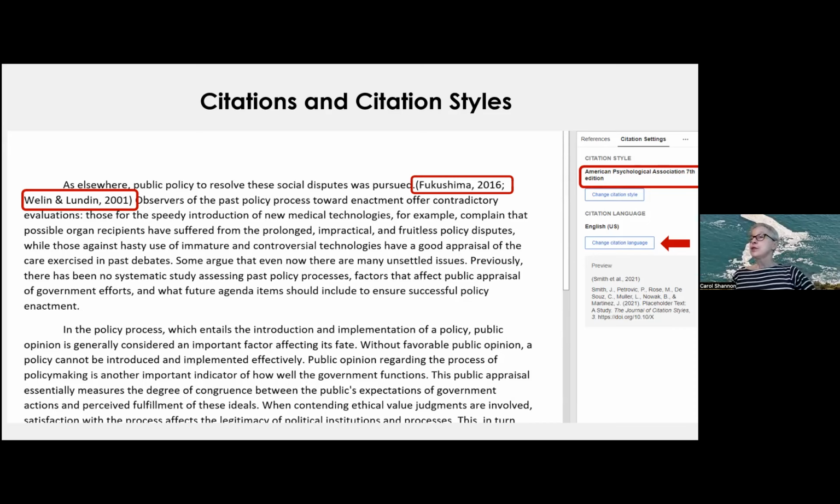And yes, you can even change the citation language if you want. And note also that there's a preview. So if you look at the citation settings before you actually start to insert citations, you can get a preview and see that, yes, this is an author date type of in-text citation, and that below that is what the bibliography will look like.